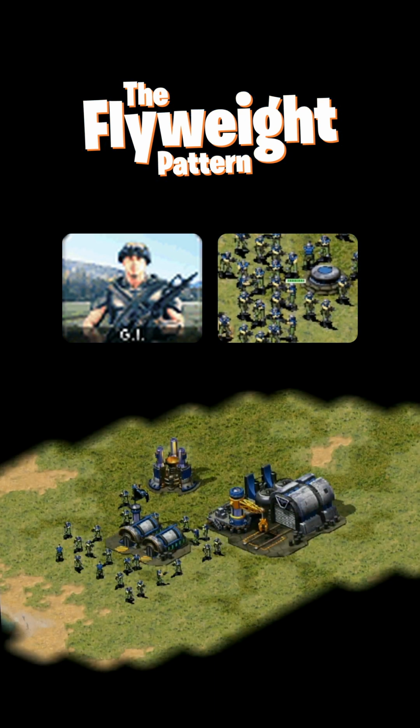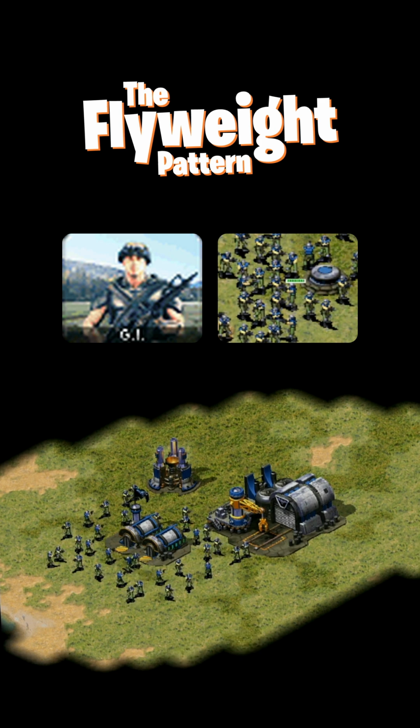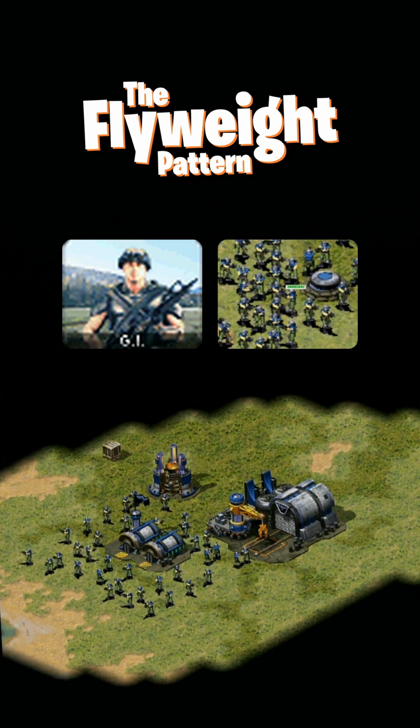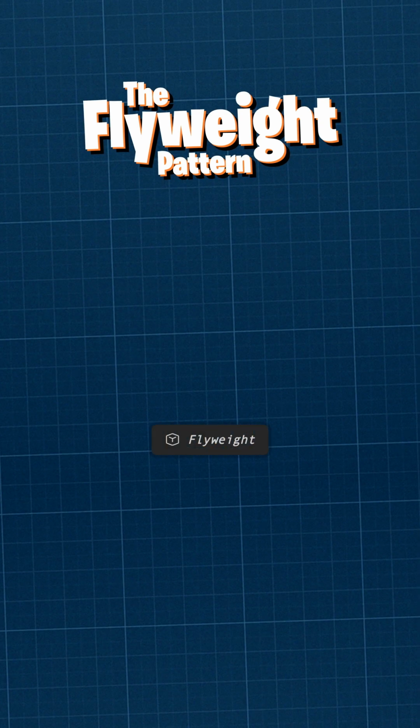Imagine you train 100 soldiers. Without the flyweight pattern, the game would create 100 copies of the soldier unit, each with its own weapon stats, textures, and sound files. Your system would run out of memory fast, and the game would grind to a halt. This is where the flyweight pattern comes in.